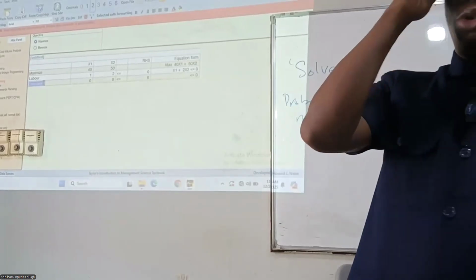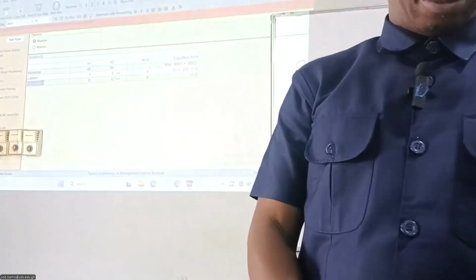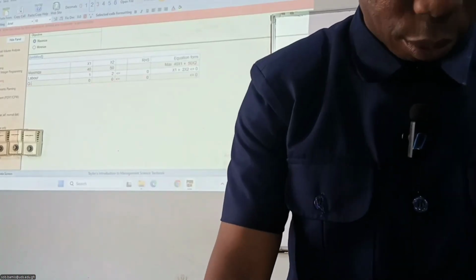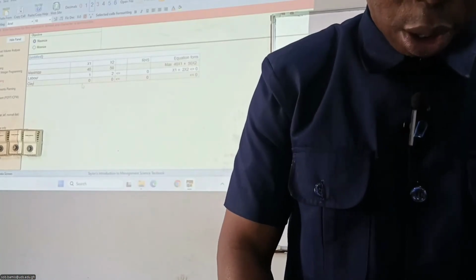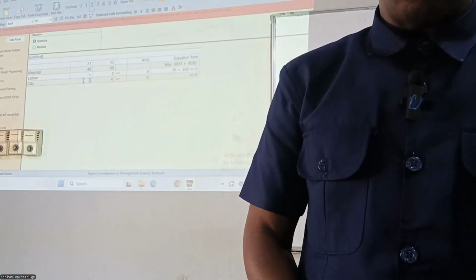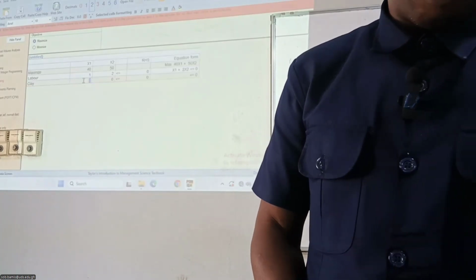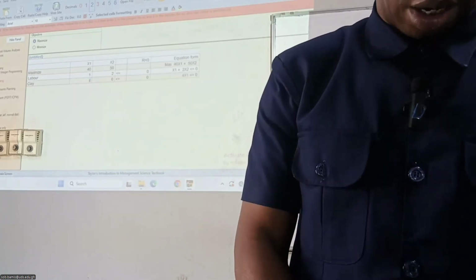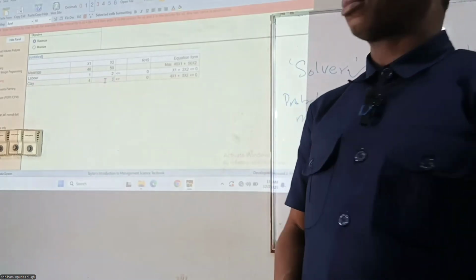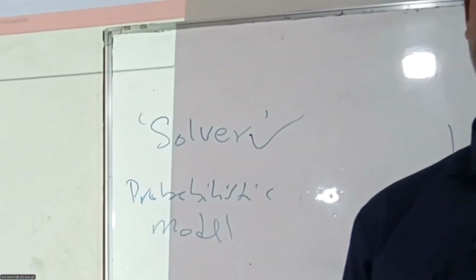Then come to constraint 2. That one is clay. So you can type it, clay. That one, the coefficients are what? Is it 4 and 3 or 3 and 4? 4 and 3. So you type them in.